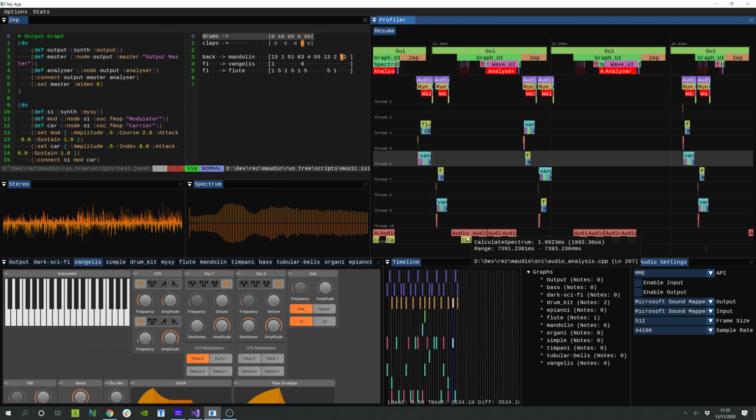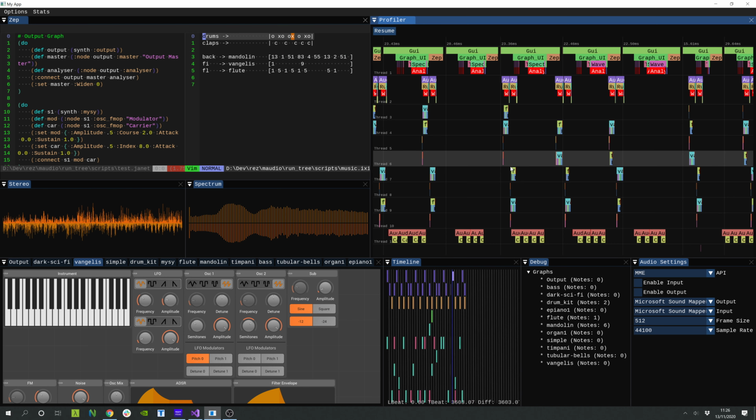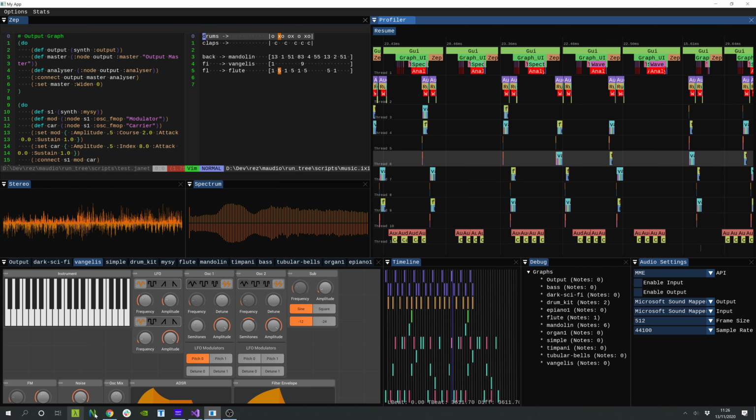There's another thread over here which is doing the audio analysis, which is basically generating the FFT here, and these are all independent of the UI. Yeah, so the profiler's turned into a very useful tool. I was using Tracy, but I had some stability issues with it, and also just the overhead of running it meant that I didn't use it as often.